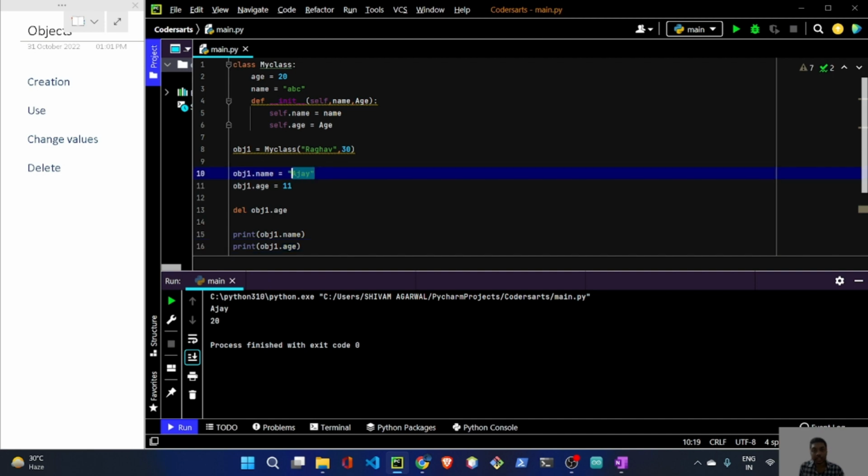So Ajay is the name that is changed. Okay, and the age property, that is 11, is deleted for this. Now age equal to 20, that is the default value there was, will be executed for this one. Okay, so that is how you delete the property of the value. If you have to restore the defaults, you can use del obj1.age or del obj1.anything that you want. For example, name also. If I say del obj1.name, it will restore the defaults. That's ABC and 20. Okay, that is how you work with objects.